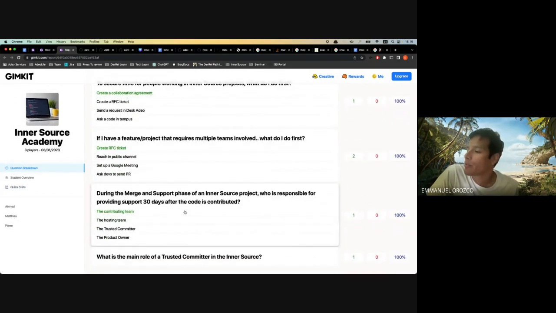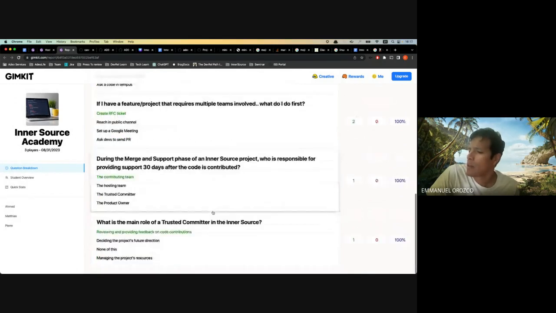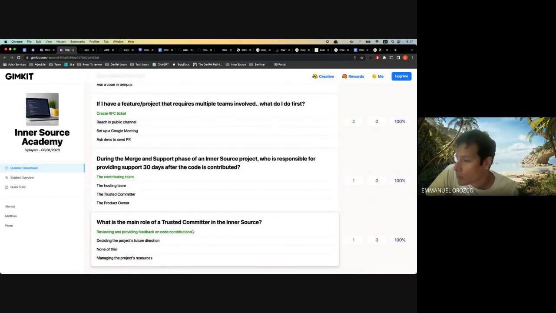During the merge and support phase of an inner source project, who is responsible for giving the support after the code is contributed? What is the main role of a trusted committer in inner source? Reviewing and providing feedback on code contributions.